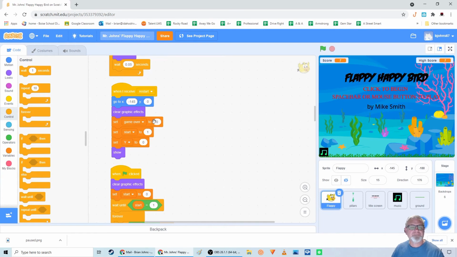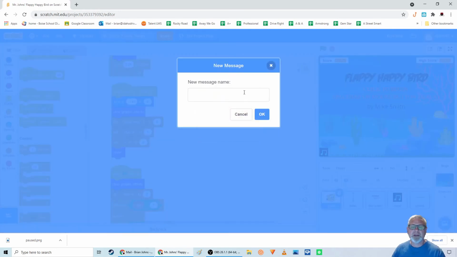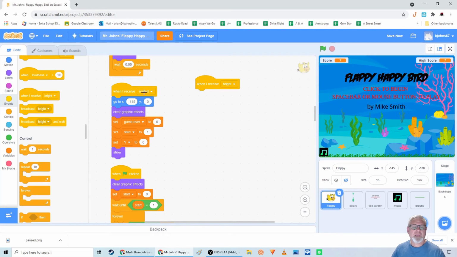Next code block. When I receive restart. Now, what's this when I receive thing? Well, it's bright yellow. So when I receive, and if it's not listed as an option, click on new message and type in restart.